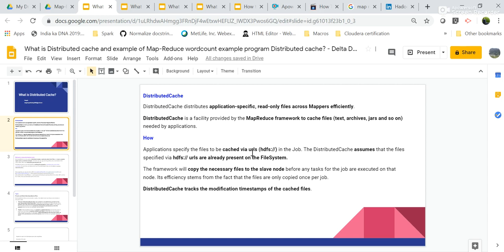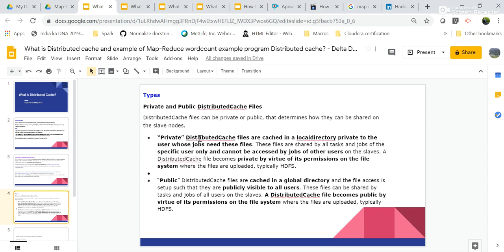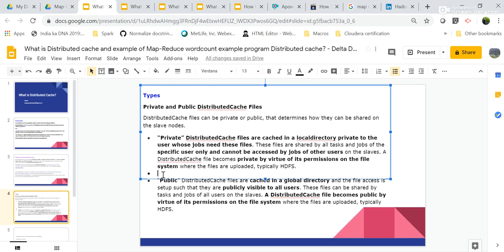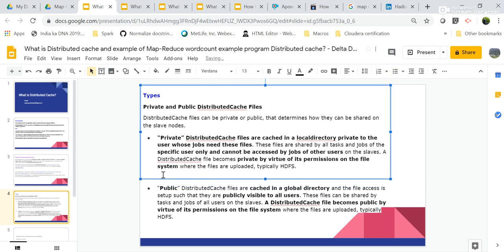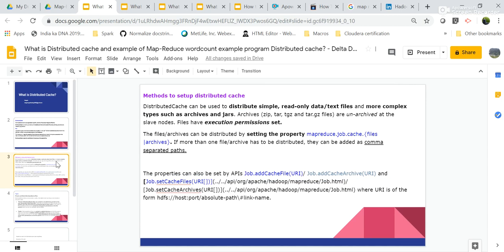So it will be a permission like 754 or 755. In that case everyone can access it, so that becomes your public distribution. You can look at this screenshot to understand how you will define public versus private distributed files. So that's it, and you will be able to add a distributed file.